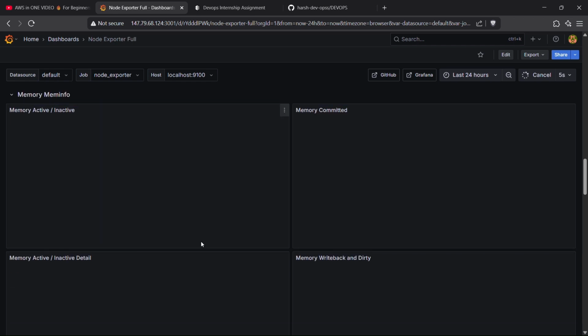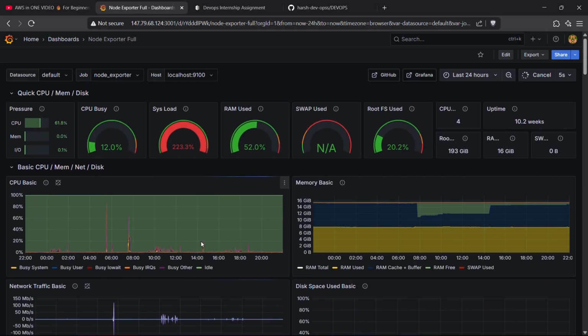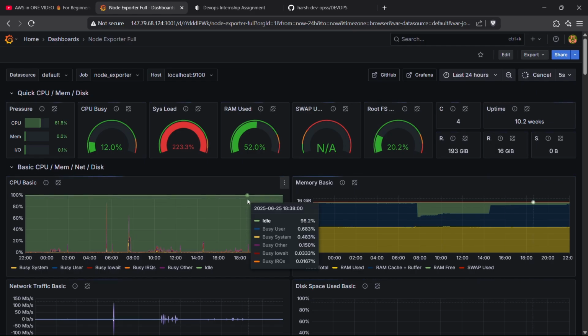Prometheus is exporting all the metrics, and Grafana uses Prometheus and Node Exporter to display all the logs in the form of a UI. This UI. So this is all about my project. Thank you.